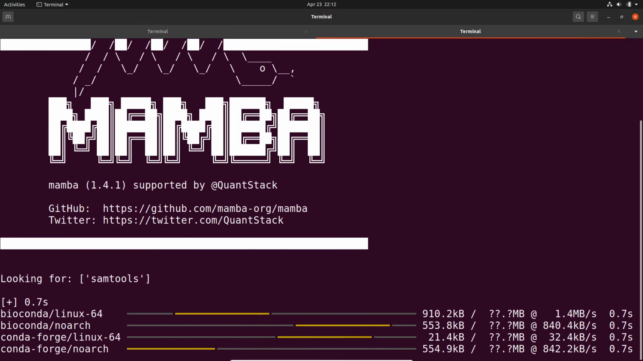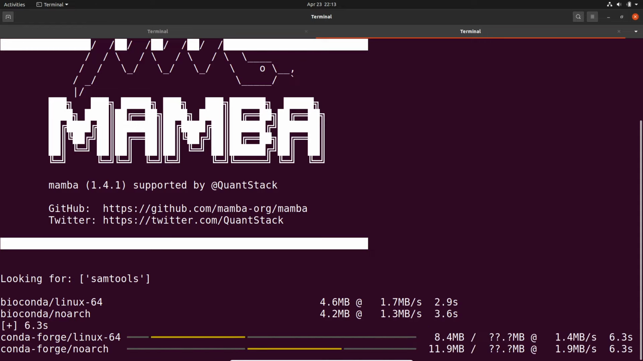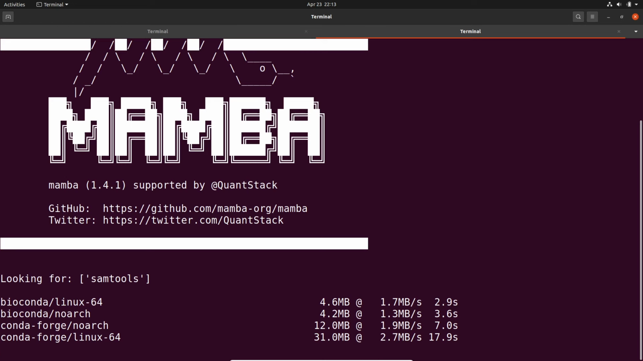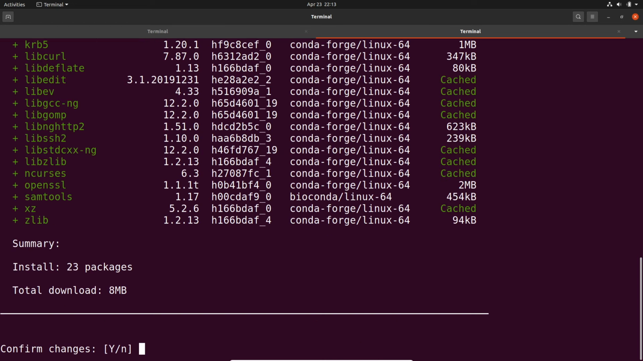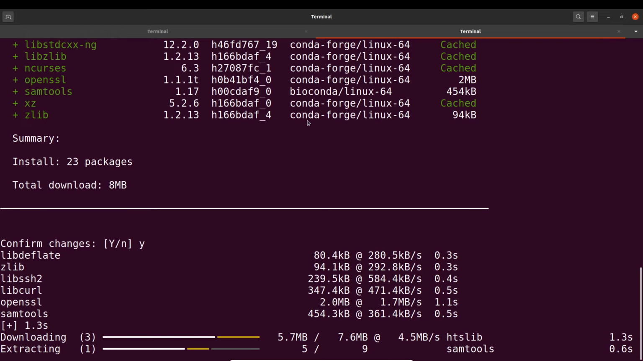So once you do that, you have this coming up. Installation is fast when you are using Mamba. So let's wait for everything to be done for us. We are still testing, just to make sure that everything is running nice and smooth. Okay, so now we need to type Y for yes, and then Mamba will install the packages. The packages will be downloaded, installed, and then configured for us. Let's wait for everything to get done.